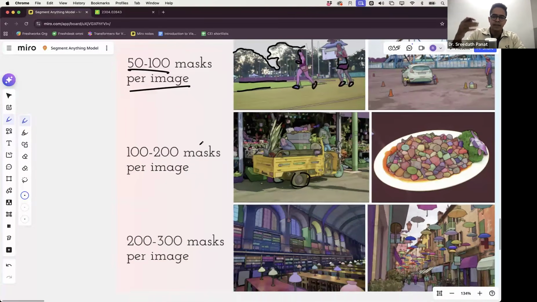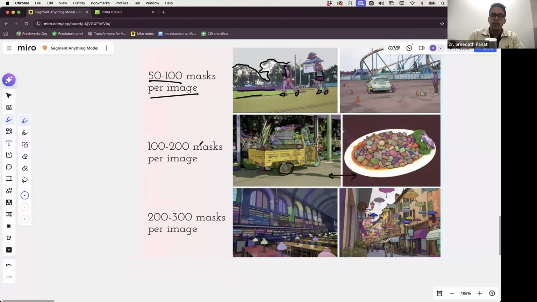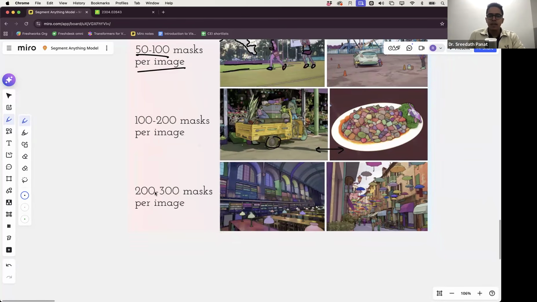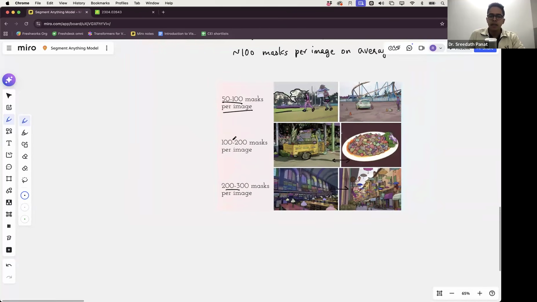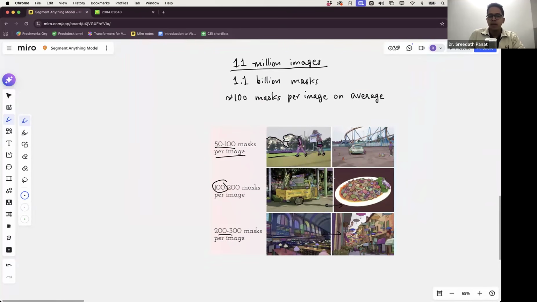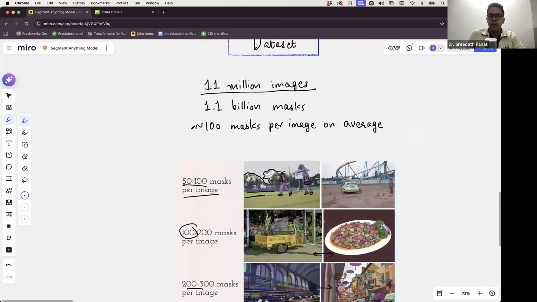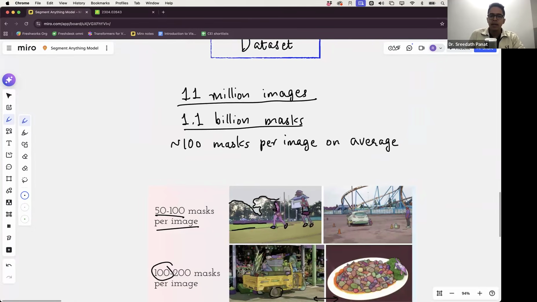I'm just showing you the sample data set that SAM used. We will also discuss how masking is done. That's a very interesting question, because creating these masks in the first place as ground truth is not easy, right? Somebody has to do something to have the masks. We'll discuss that in a bit. Then this is another image example where there were 200 to 300 masks per image. So on an average, there were around 100 masks per image. Like that, there were 11 million images. So totally, there are 1.1 billion masks in the whole data set that they created.